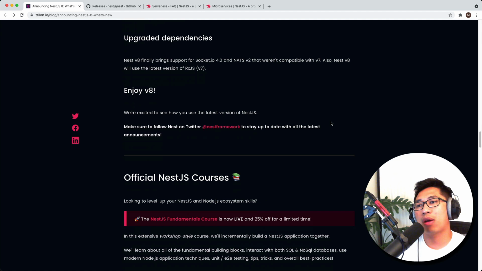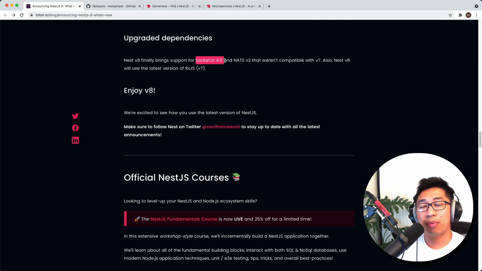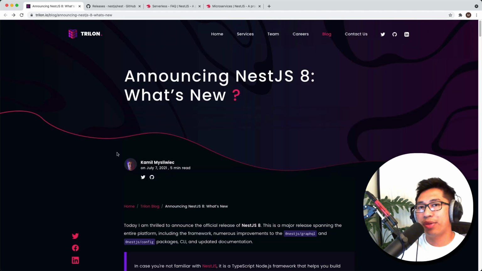And then finally, to wrap up, they talk about some updated dependencies. So now there's support for socket.io 4.0. If that's something you've been waiting for, now there's support for it. And then another one is that NestJS v8 is also using RxJS v7 as a dependency. So again, if that was something you were waiting for or reliant on, now there's support for it. So I think that pretty much wraps up the main changes to NestJS v8.